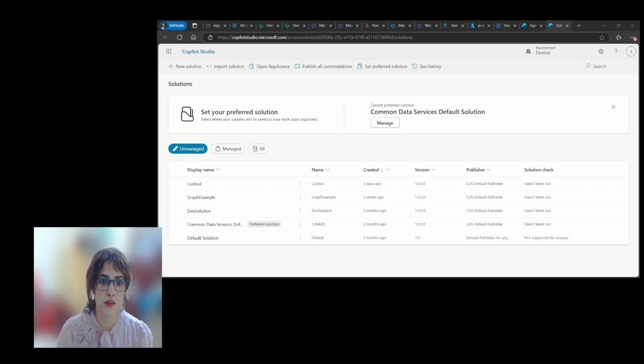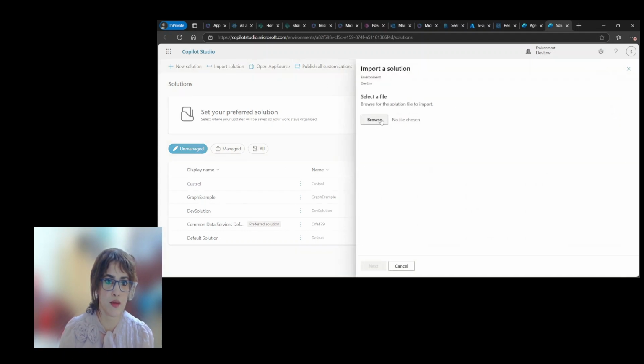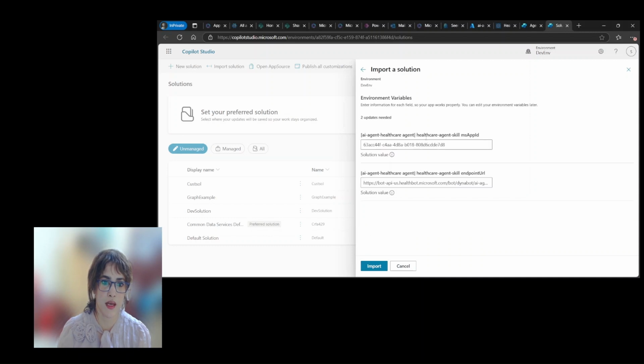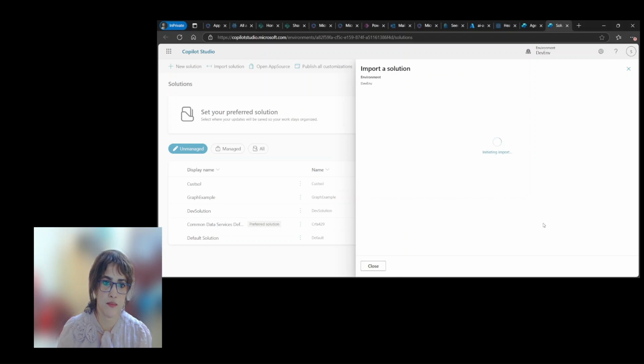Okay, so now it is loaded, and here I'm going to import the solution. Click on browse, and select the file from where you have stored it, and then click on next. From the advanced section, just check that enable plugin settings is included, then click on next. Here you don't need to change anything, as it is the skills MS app ID and endpoint URL. So just click on import.